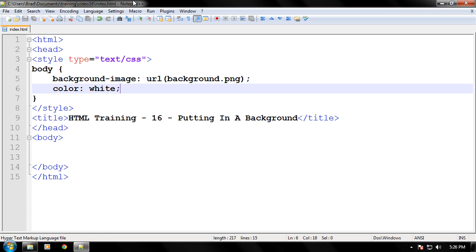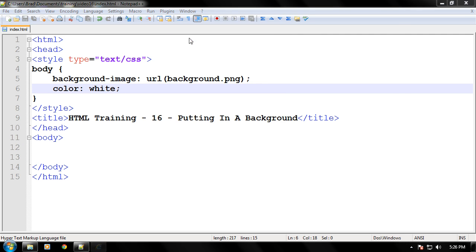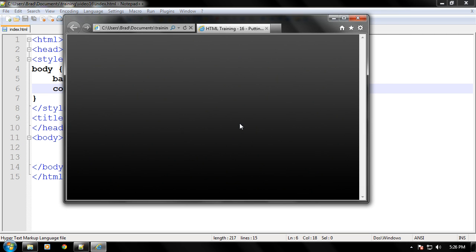And if we go ahead and test this, it should put that image as my background, which it did. As you can see now, there's that gray to black gradient that I made, and everything's looking good, except for one thing. You see down here, it looks like the image is repeating. Well, that's because it is.